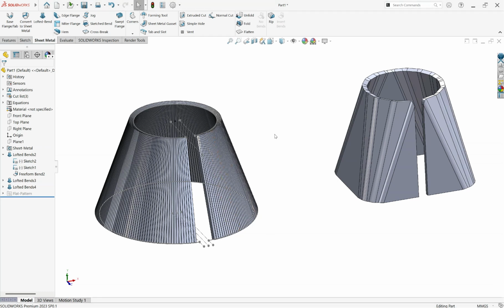Welcome back. In this tutorial, we will learn the lofted bend in SolidWorks Sheet Metal. If we see the basic concept here, a lofted bend is a sheet metal feature that forms the lofted surface between the two sheet metal profiles with a controlled bend pattern. That means it requires two or more profiles in different planes.